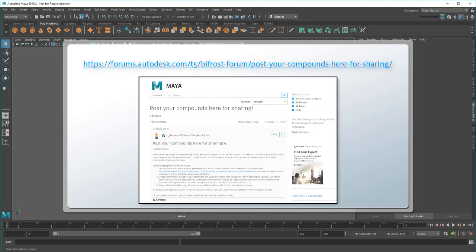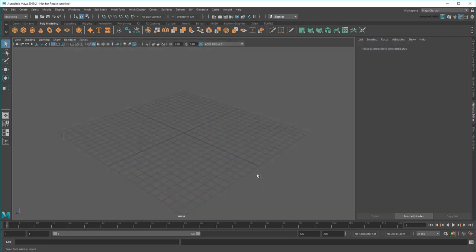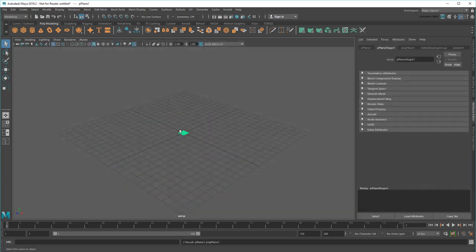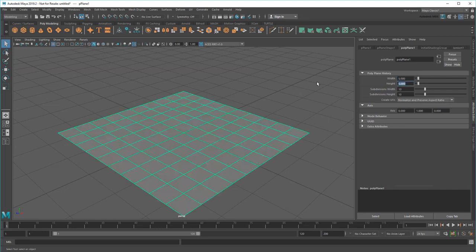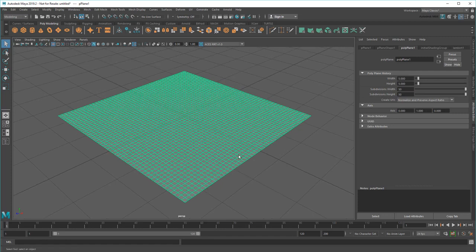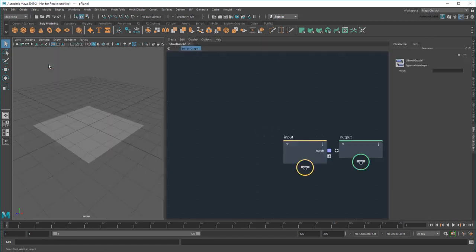Today I'm going to start with a little modeling by using Bifrost to build a deformer from scratch. As a test shape, I'll use a polygon plane, scaled up with a healthy number of subdivisions. Then I'll create a new Bifrost graph.